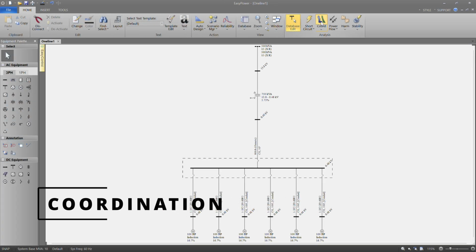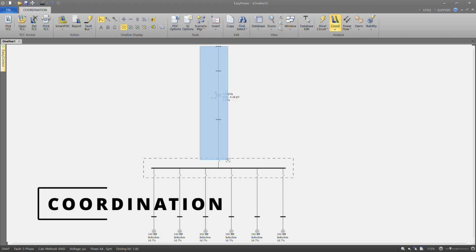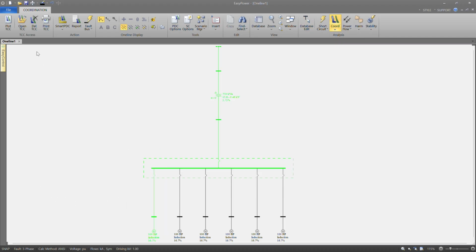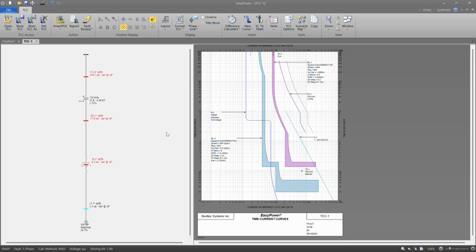Quickly generate time current curves using EasyPower's coordination module. You can easily adjust curves to protect motors, transformers, and feeders, and observe the impact of your changes on arc flash incident energy in real time.